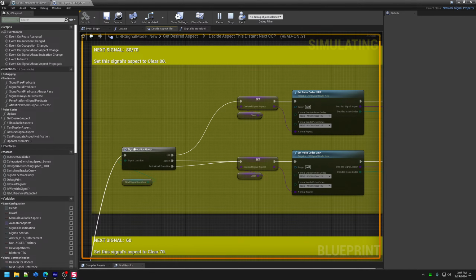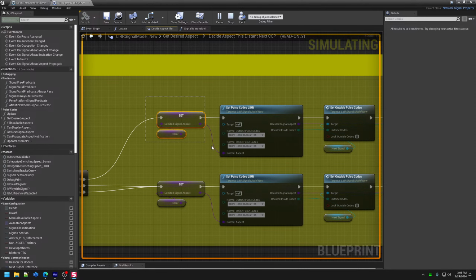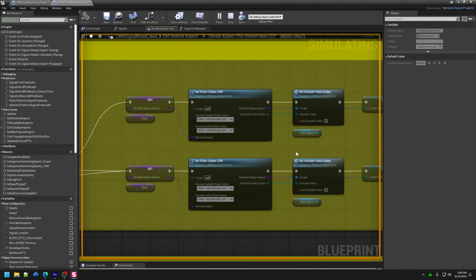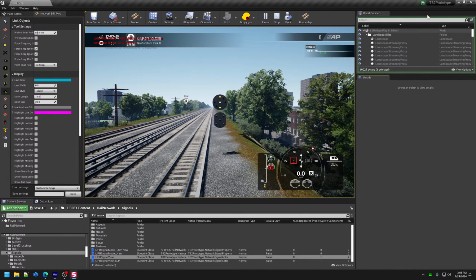Next signal 80 or 70. If we're in LIRR territory, which we are, set our signal to clear, set some other stuff about the signal, set the decided signal aspect. That's how it made its decision to be a clear signal. Okay?